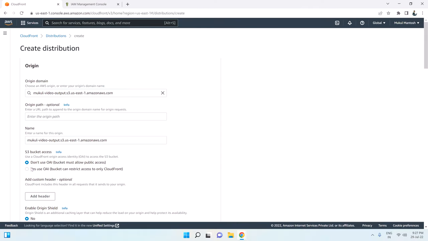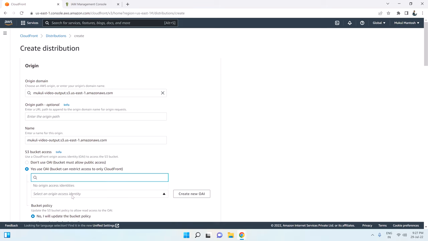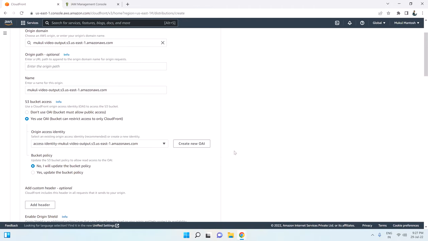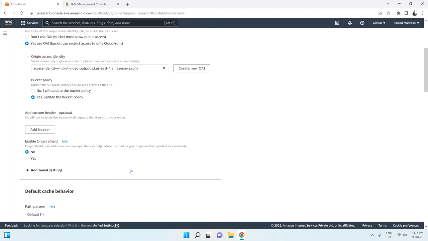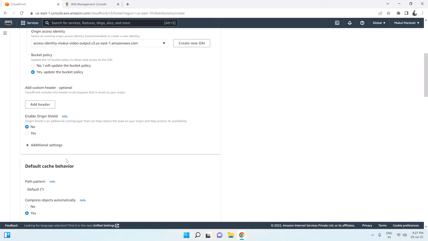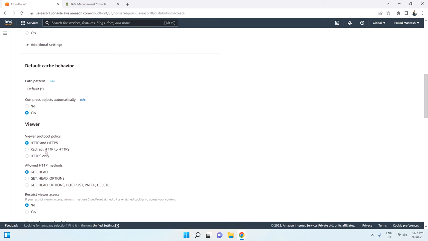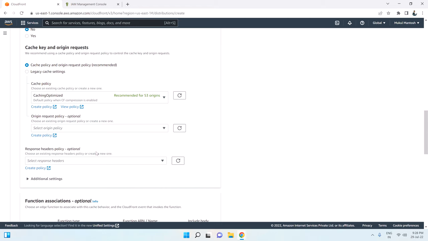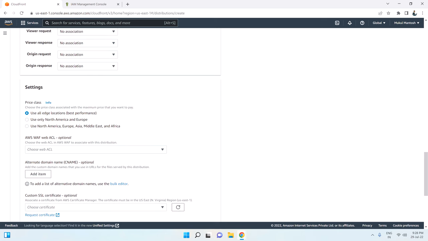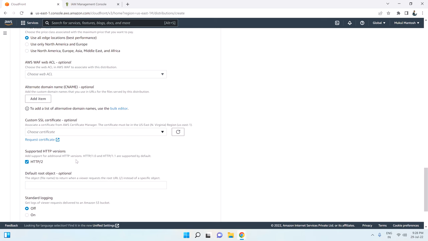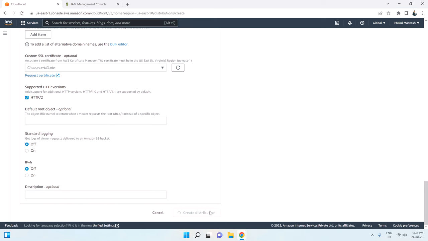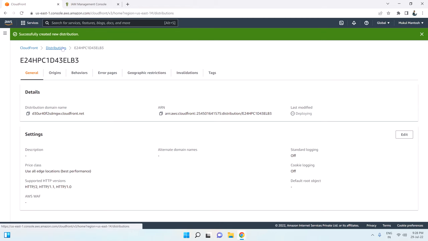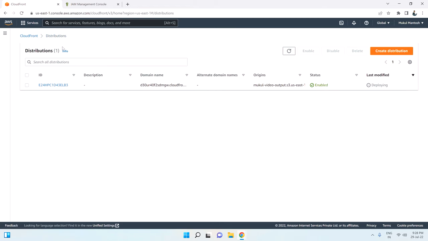Next, I will move to Amazon CloudFront where I am going to create a new distribution. I will provide all the necessary settings. Our distribution is created. CloudFront can take up to 25 minutes to deploy. Our distribution has been created successfully.